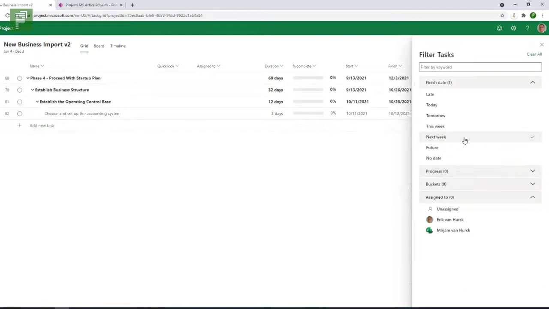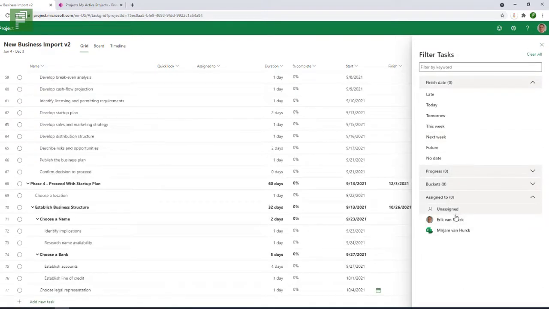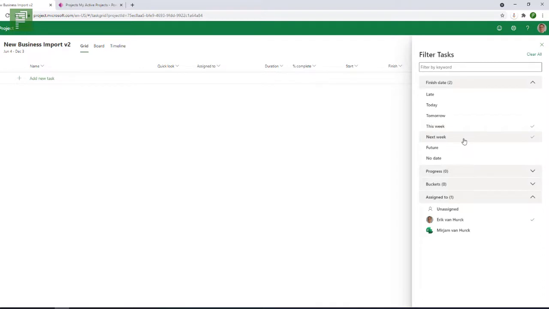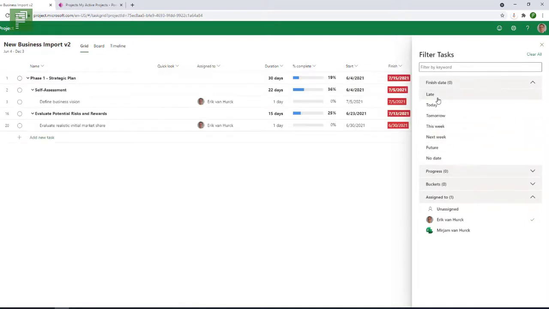Next week works just the same, and I can click on anything that is assigned to Eric. And I can say, okay, well, what does Eric need to do this week or next week or in the far future? Well, it seems I'm done. So that's good or bad because everything is delayed for me to do. Yeah, so everything is delayed.